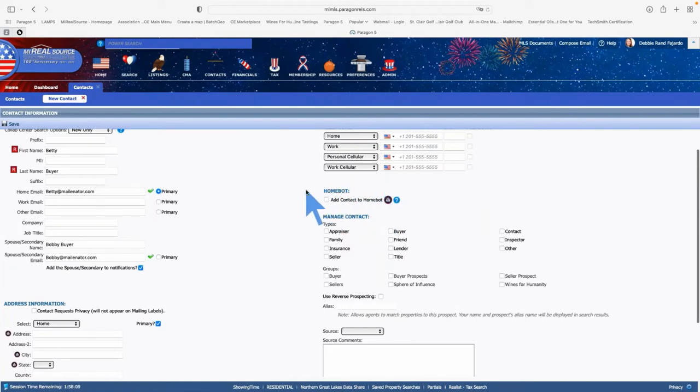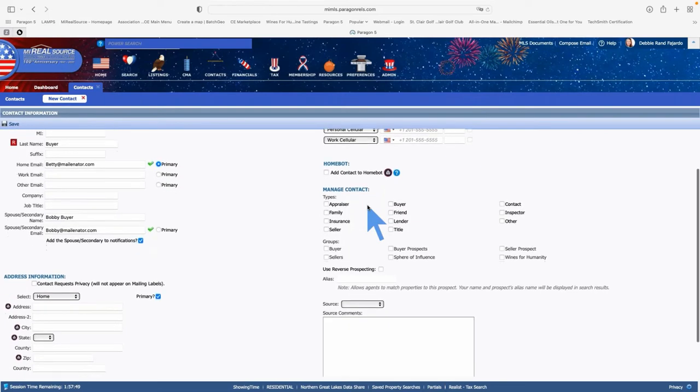HomeBot is a drip campaign out of here that we get 25 free seats from Paragon. After that, you do have to start paying for them. It's a monthly digest you can send to your homeowners about the value of their home. It's kind of interesting. Try it out on yourself and see what you like about it or what you don't like about it.